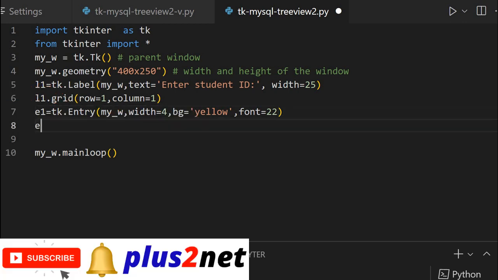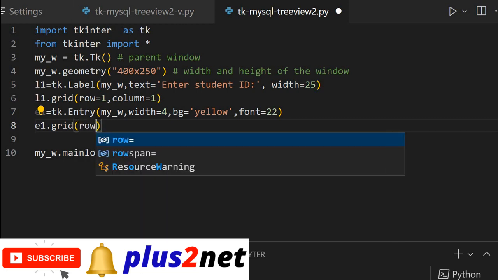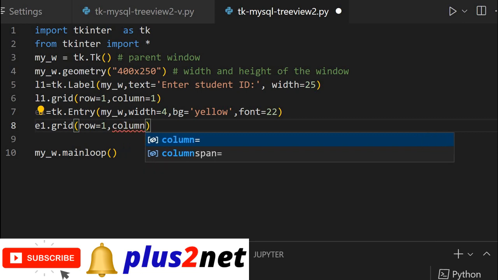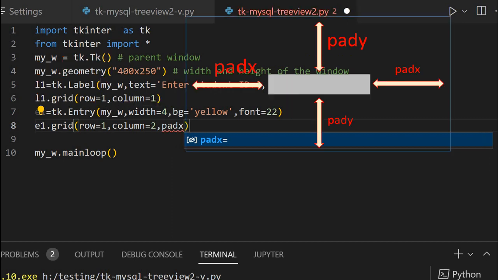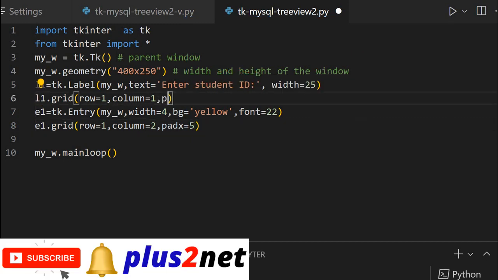Let's place it on our grid. This is to the right of our label, same row, so we'll say column equal to 2. Now we will give a slight padx, padx of, let's say 5, because a gap will be maintained from the label. It's all the same, it doesn't matter. Let's come back to our button.